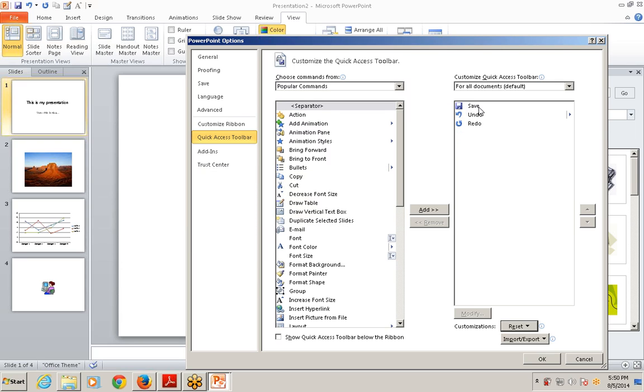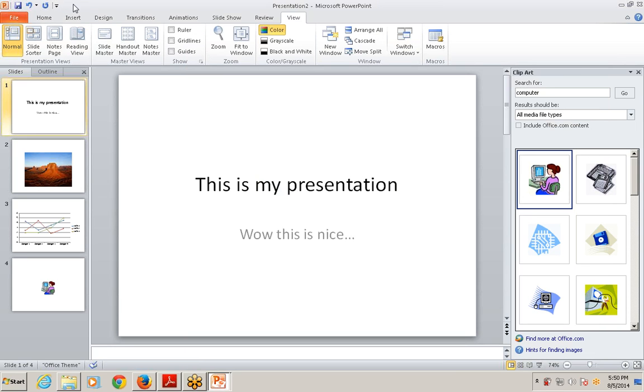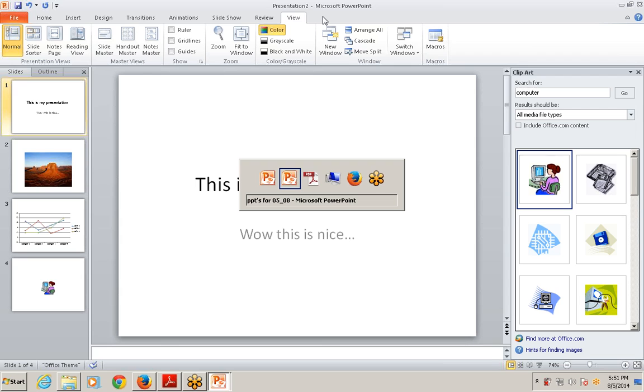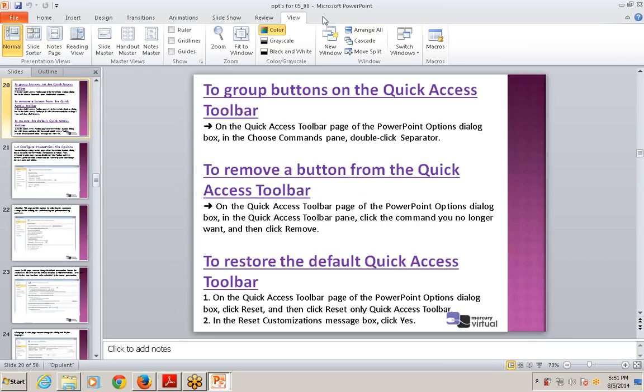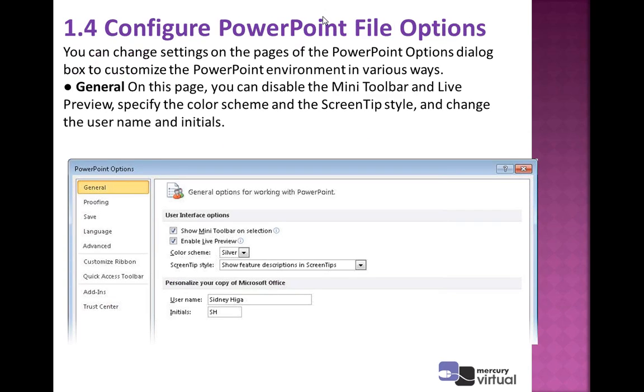Press on the OK button. So these are only 3 buttons that are available on the quick access toolbar. If I press OK, all the buttons that I have manually created are removed or vanished, but the default options, that is Save, Undo, Redo, are available on the quick access toolbar. So this is how we can use the quick access toolbar.